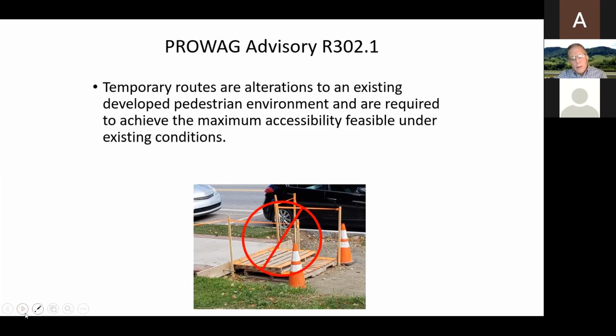And notice I took this photograph in Vermont a couple summers ago. Obviously, this arrangement is not accessible to someone in a wheelchair.